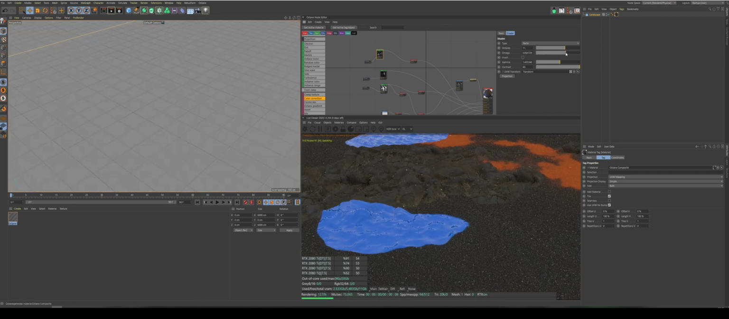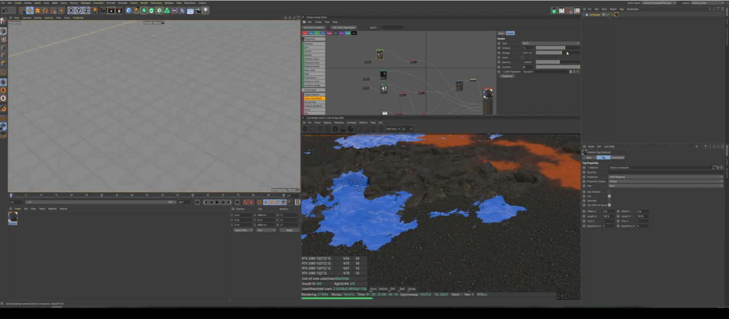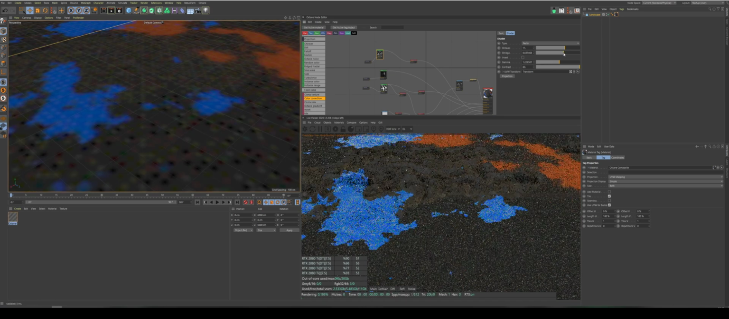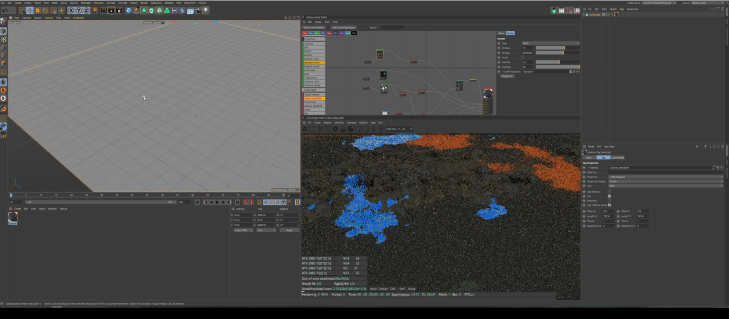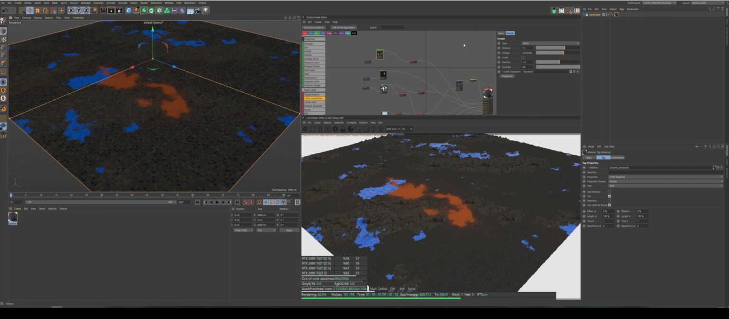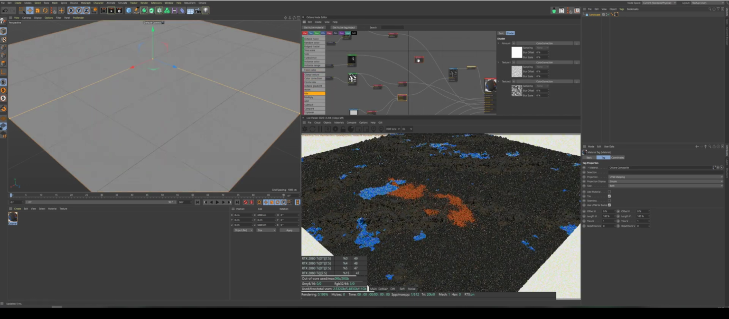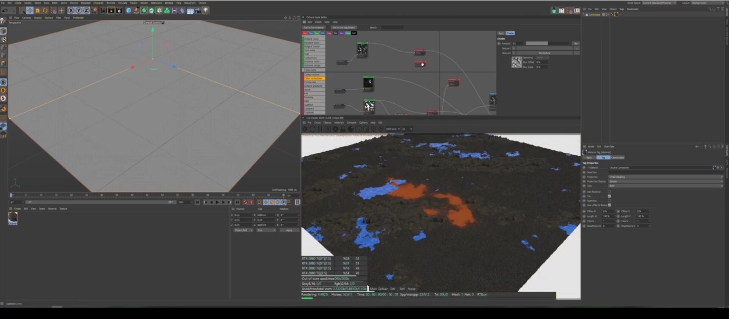Actually, I don't know what omega does. Okay, so this is what we need, actually. Okay, looks promising. And now we need to mix the displacement map again. We'll add another mix material. This texture goes here. We'll add color correction again.